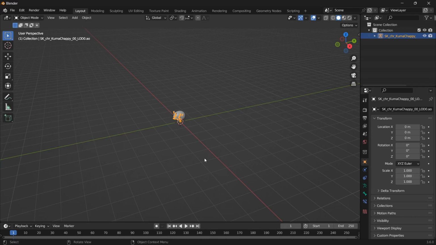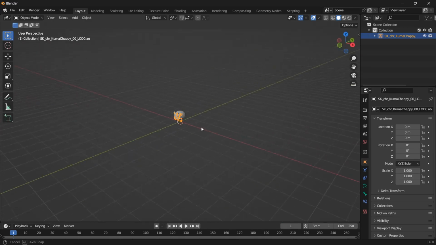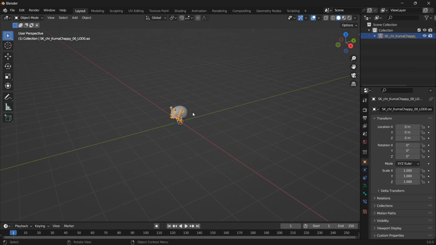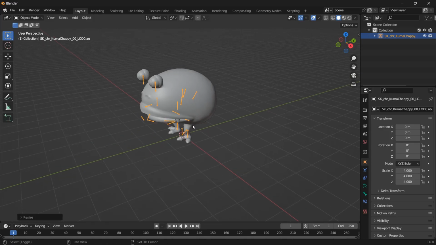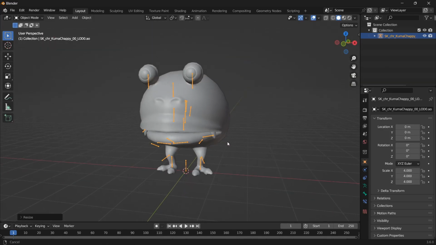So we'll go ahead and import. And now we can see we have the model imported. It's rather small, but I usually like to size it up an even amount anytime I import a Pikmin 4 model.